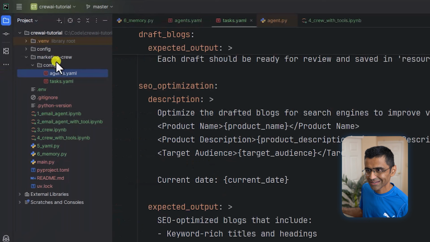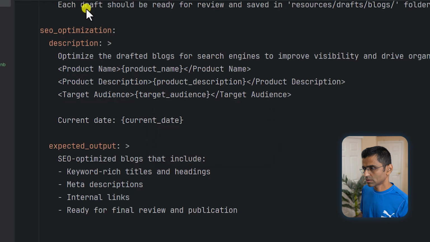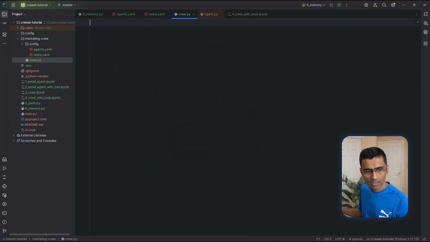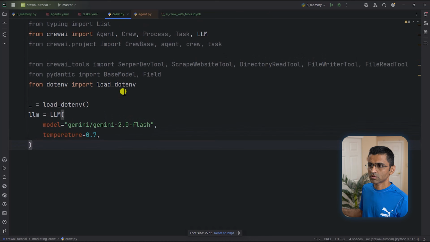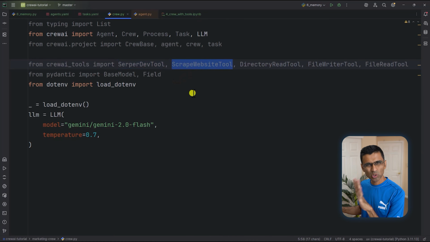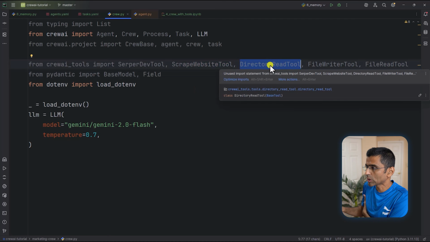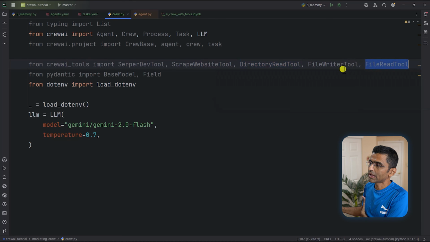Now let's create our crew.ai file, the crew.py file. And here we'll do our initialization, whatever we have done before. And here you can see that other than Serper Dev tool, which is internet search, we are importing some other tools also. This scrape website tool will go and scrape any website. This will help you read a directory on your local disk. Then this will help you read and write files, etc.